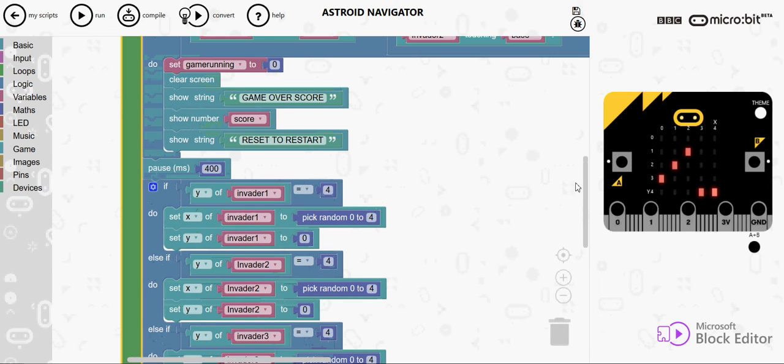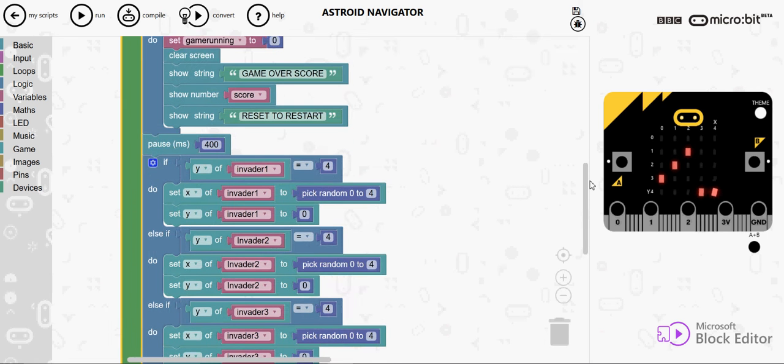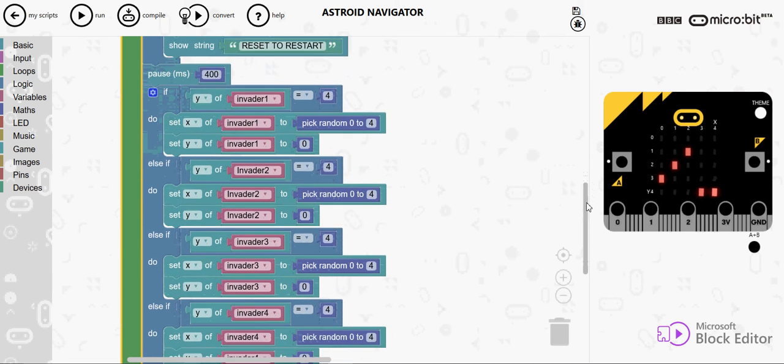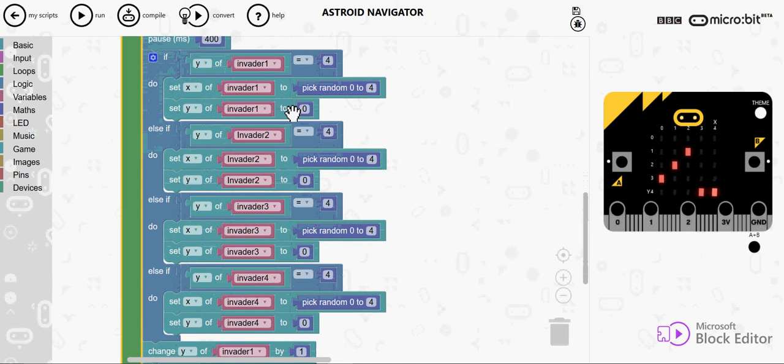Now what I do is I actually do this 4 times for each invader. As you see, Invader 2, Invader 3, Invader 4. They're a dead copy. So this statement is saying if Invader 1's at 4, do that. Else if Invader 1's at 4, do that. All the way down through. So when an invader hits the bottom, it gets thrown up the top.